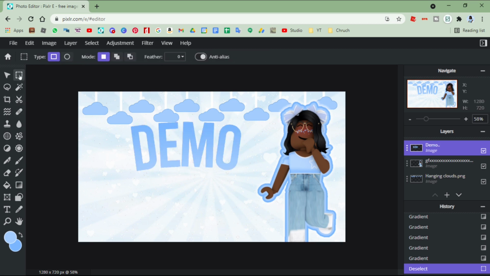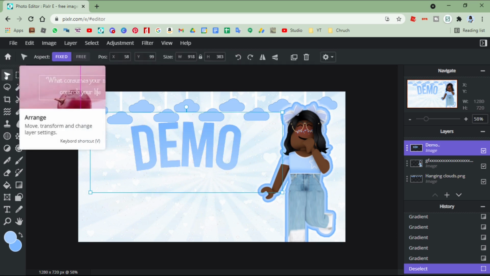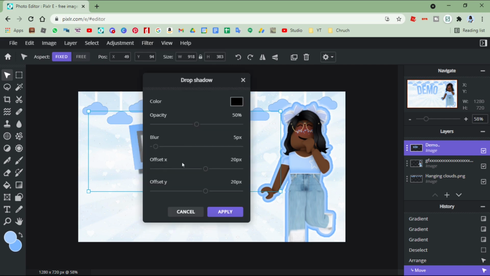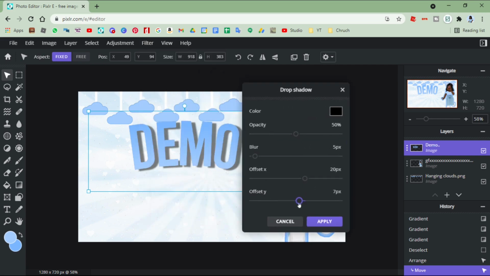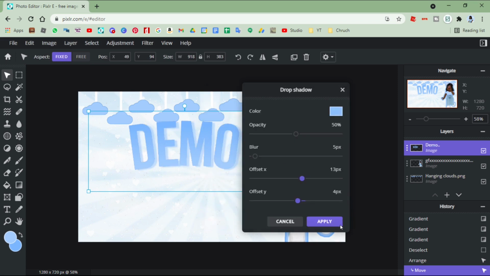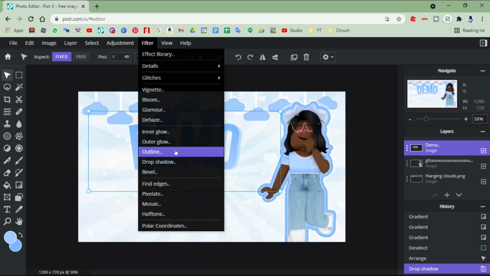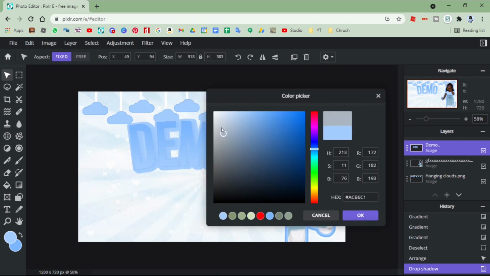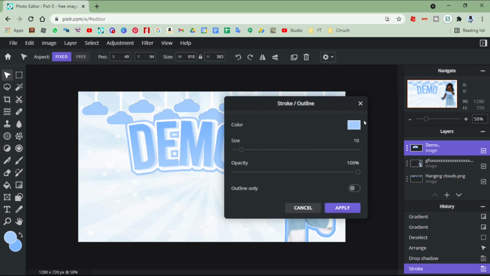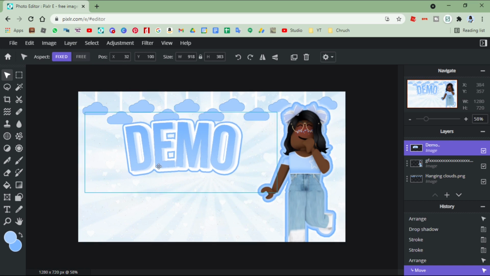After this, click on this square tool and just click and go back to the arrange tool, and afterward I like going to filter, going to drop shadow, and I go to my offset and my Y offset, and I just arrange the shadow. I go to my colors and I pick it in the middle like this, and I go to apply. Afterward I go to the outline and then I put it to white. Afterward I go back to filter and go back onto outline, and I pick the darker blue and I put it down a little bit, like at 7. And then this is what we have.